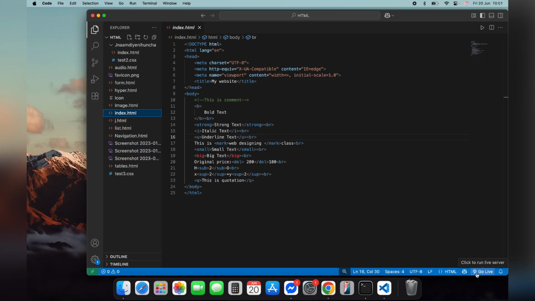And that's it. This is how you can link CSS to your HTML in Visual Studio Code.